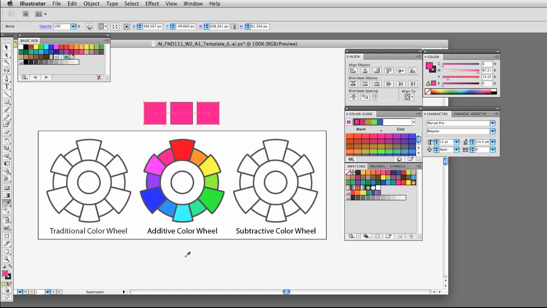For your subtractive color wheels, the color that you have created on your additive color wheel will be exactly the same on the subtractive, however they will be in different areas. The primary colors for subtractive color wheel are cyan, magenta, and yellow, which you see are your secondary colors in an additive color wheel. So cyan, magenta, and yellow will be in your primary position, and red, green, and blue will be in your secondary position, and then the intermediary colors will be placed appropriately.